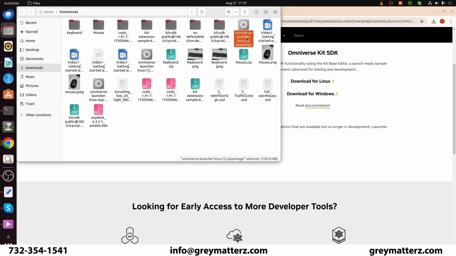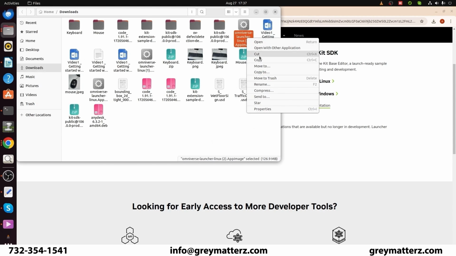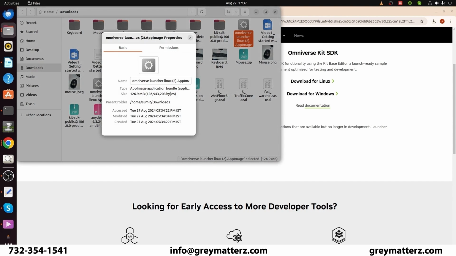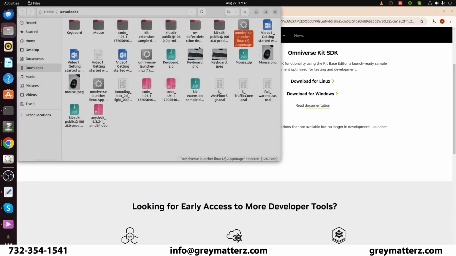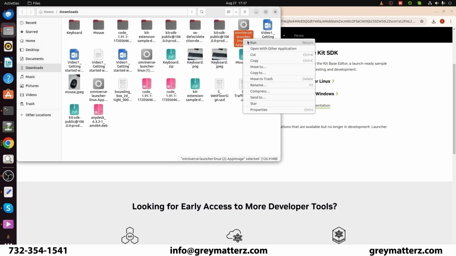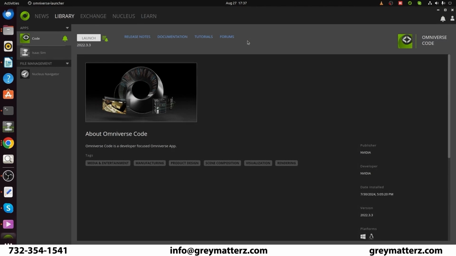After downloading, move towards the Omniverse Launcher. Right-click and click on the Properties option, then click on Permissions, and click on this checkbox. Then again, right-click on Omniverse Launcher, then click on Run. Give all permissions if asked, and then continue. You will be shown multiple options here.